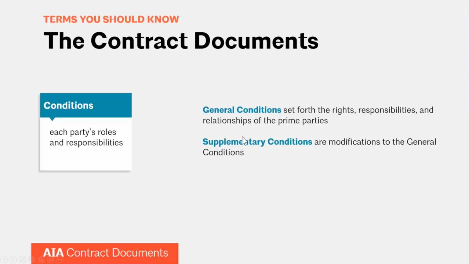Now, I also noted that if you're using an abbreviated contract, so in the context of AIA contract documents, if you're using an A104, the abbreviated owner-contractor agreement, the general conditions, for example, are not a separate document. The general conditions may be written throughout the agreement. So that's where your contract documents are serving the same purpose, but they're not going to look the same for every single project.